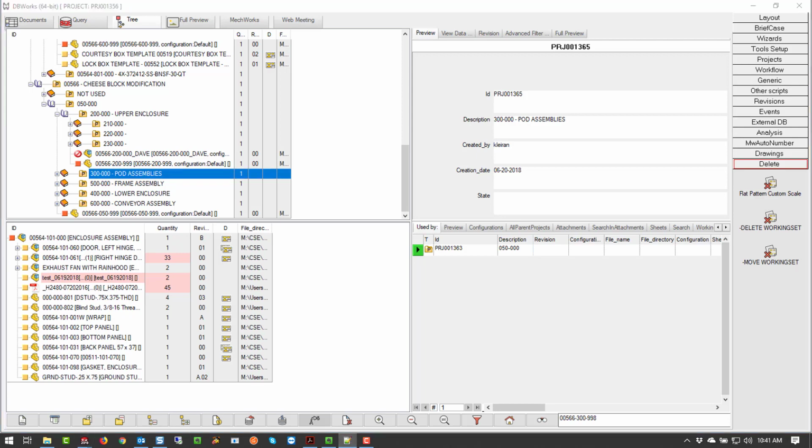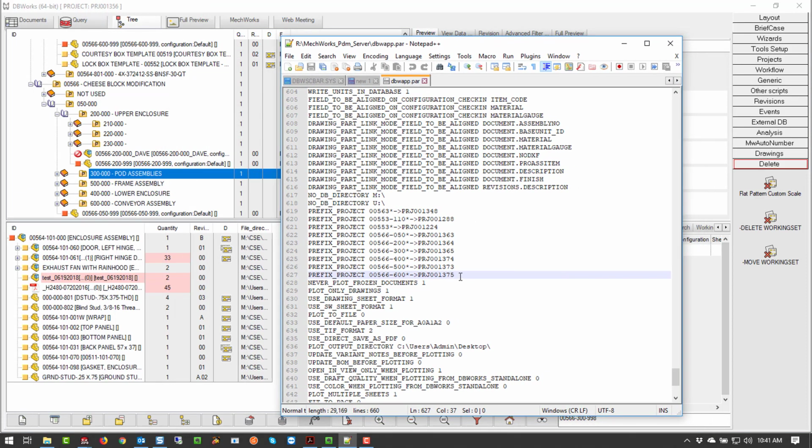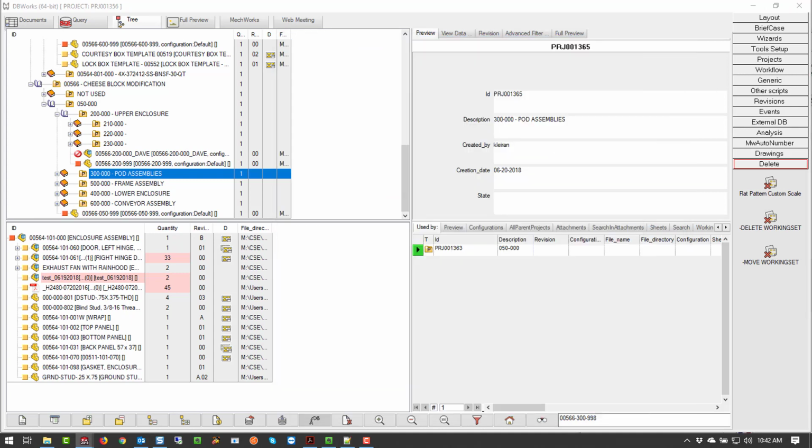So what I'm going to do is show you. These are my rules. Basically anything that has 00566-050 should go to project 1363. And it does. If I create a new part in SOLIDWORKS, it does go to that project.